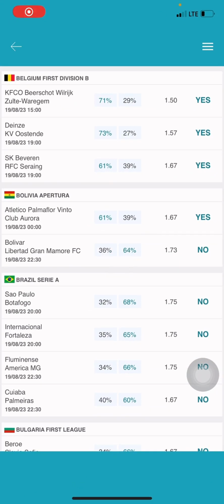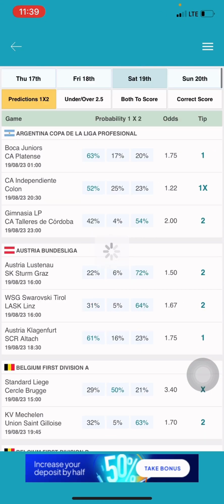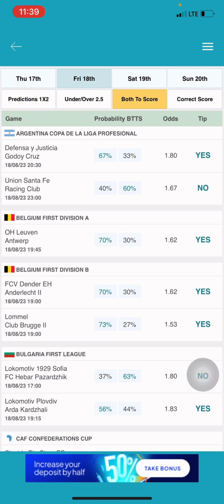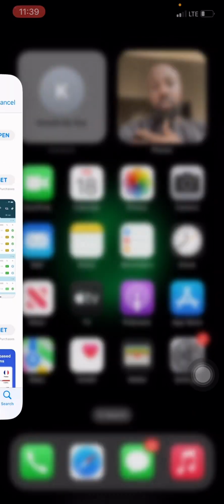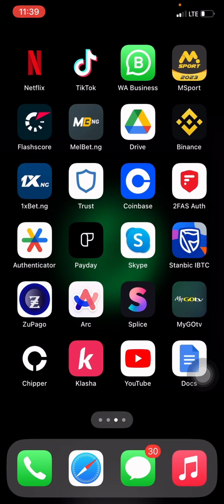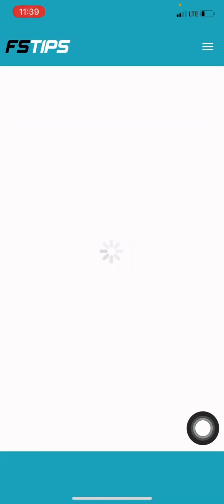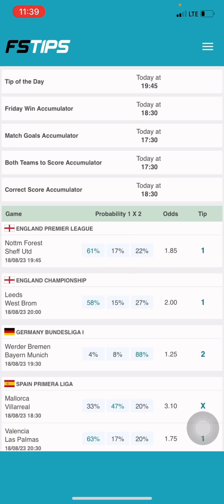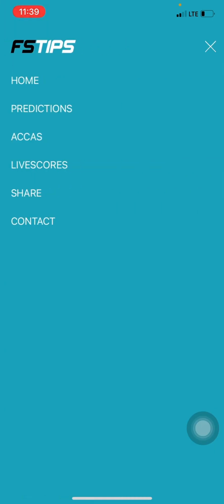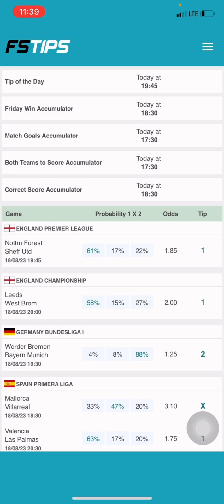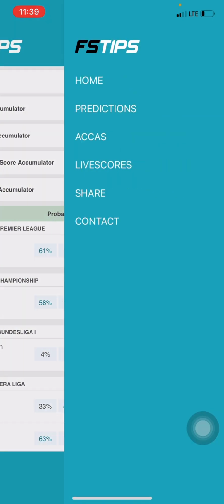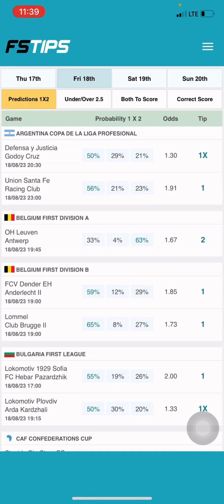So this is what the app looks like. When you open it up, let me close it and open it up again so you see how it looks. So that's the app, FS Tips. I just make use of their stats, and I apply my strategy and that is it. You click on the three white lines at the top right. Click on it, and then click on predictions.